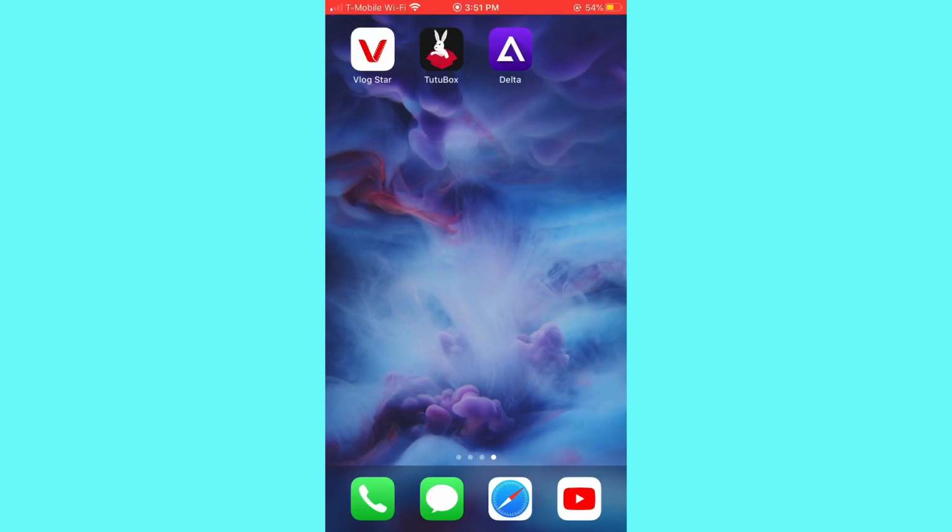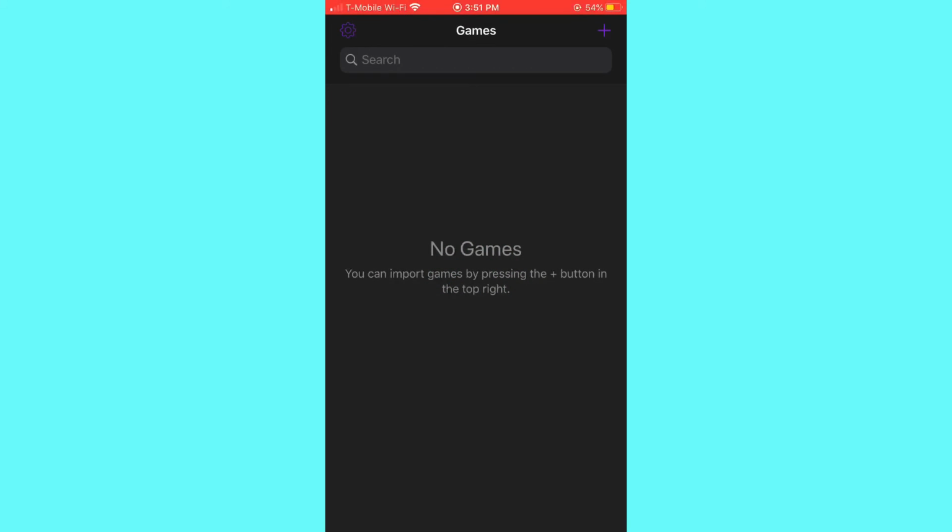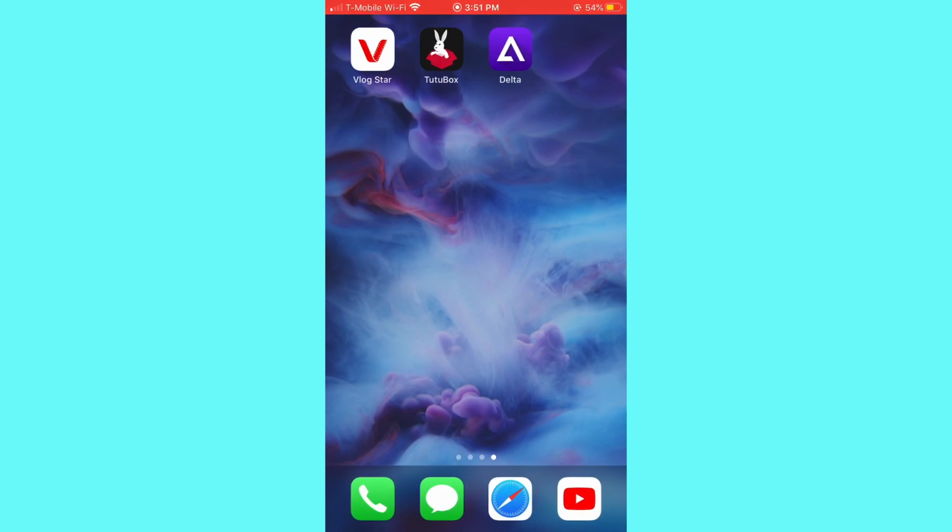This amazing app, Tutubox. Just go and open the Delta app and you can search up anything. It works 100%. And this is pretty much how you do it, guys.